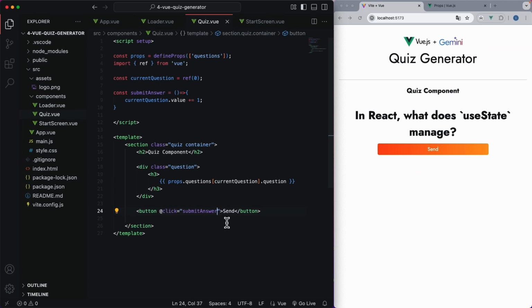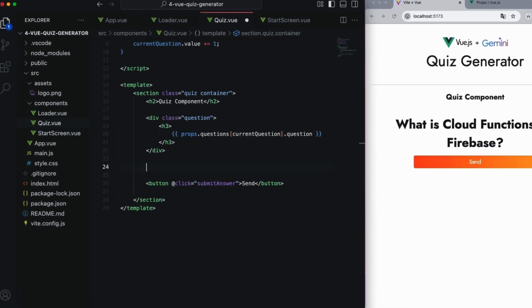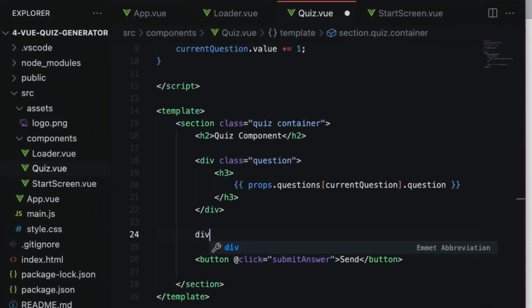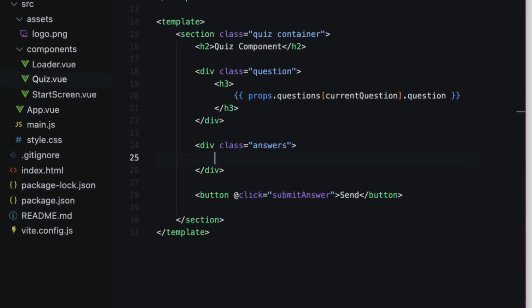We can save this, and when we click send, the result is going to be the same as we had before. But the difference is that now we are ready to start presenting the options, collecting the user answer, and submitting it when clicking the button. So right after the question and right before the send button, we are going to start a new div with a class of answers, and we are going to add a button for each of the options.